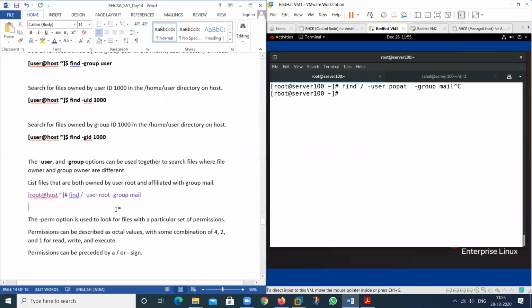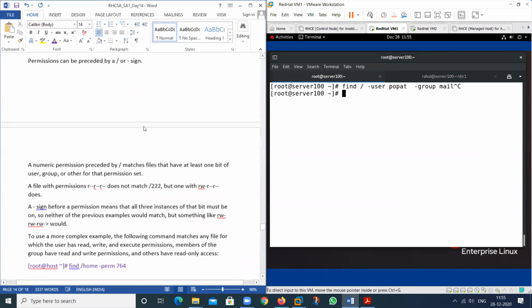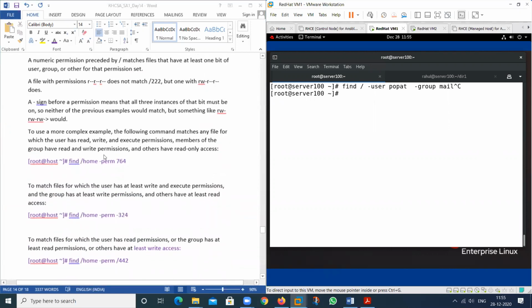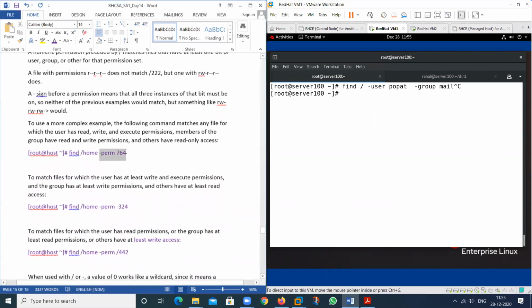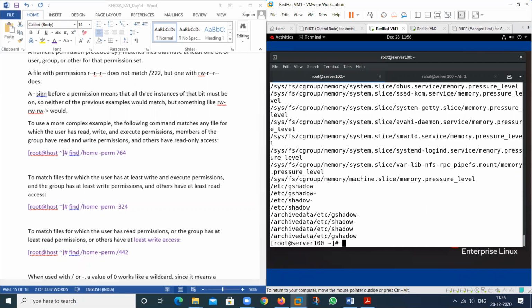Then what is the next one? I have one more concept, that is permissions. If you know only the permission of that particular file or folder, you can also search. See, if I want to search all the files that have the permission 000, so what are the files that have no permission in my system, and I want to search, but I don't know the name of that particular file, then it will display the result.